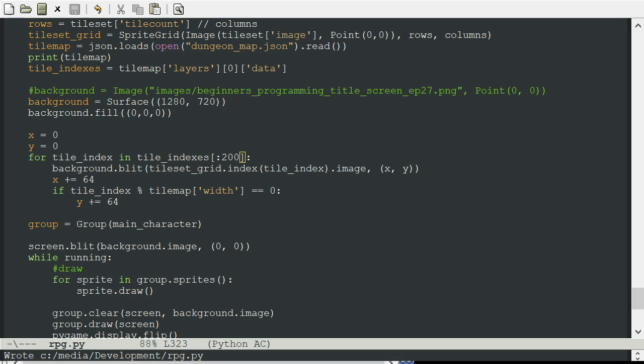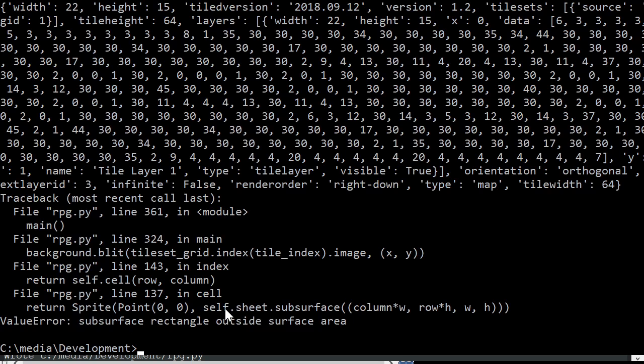Still having complaints. Okay, what are the numbers now? Now I'm kind of wondering. Let's do 20. How about we do 20 tiles? Okay, it's still giving me a pain. The error it's giving is this error. It's saying that I can't make a subsurface in an area that is outside of the surface that I'm working with, which makes sense. But we need to figure out why that's happening now.